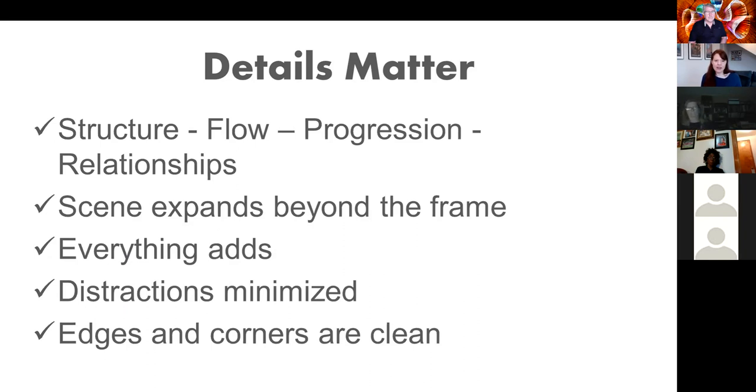So that might be something like, in terms of something on an edge, like a plant that has an imperfection, I might try to eliminate that from my composition so that that distraction is eliminated or minimized. And then I always check my edges and corners to make sure that they're clean.